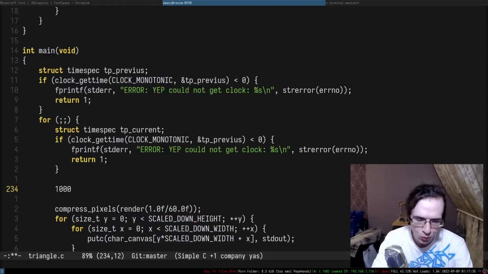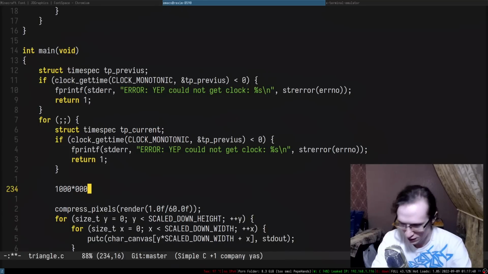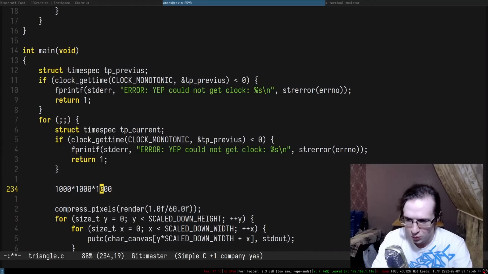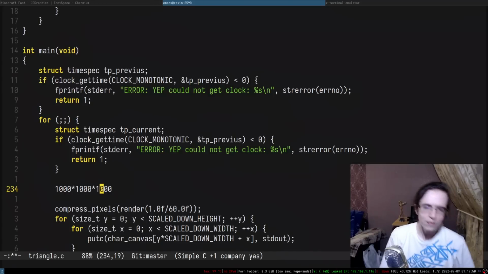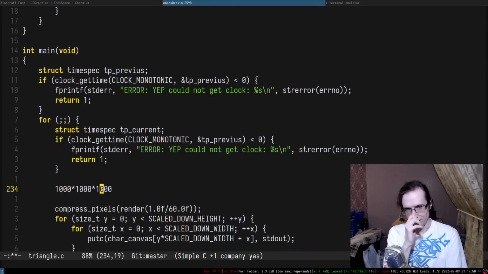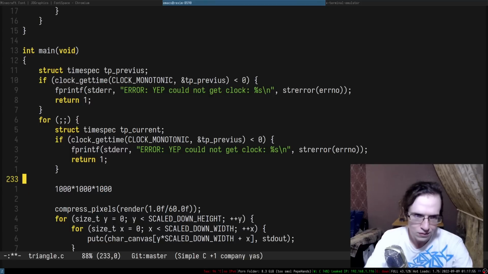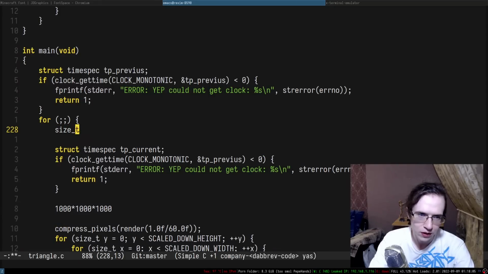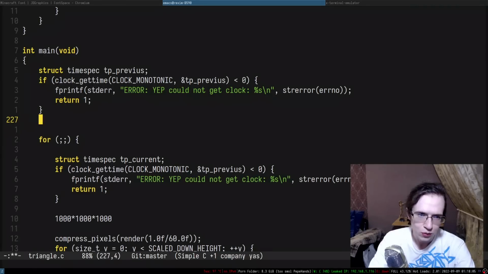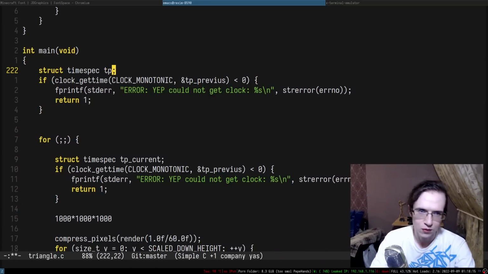Okay, so milliseconds is 1000. So 1 million is microseconds then. Then nanoseconds is 1 billion, right? It's billion. Okay, go. So that means, what do we want to do? I want to have something like size_t. You know what? Maybe I'm gonna straight up do that in milliseconds, right? So it's because of that. We're just gonna have a single TP, right?